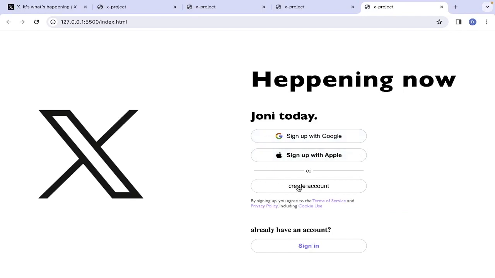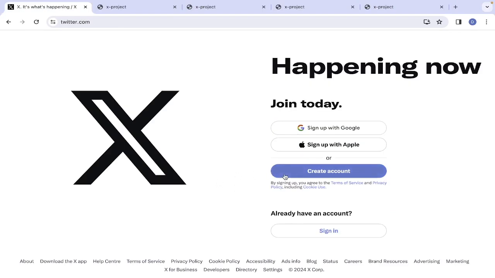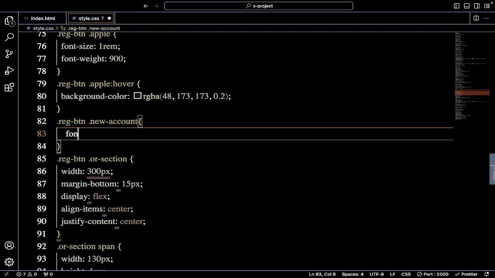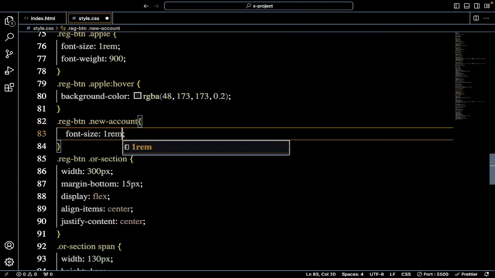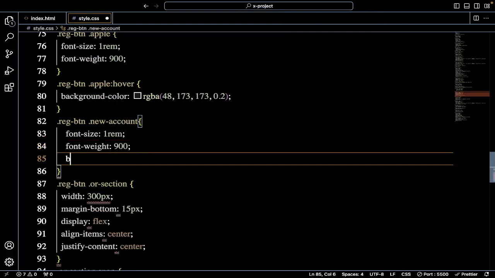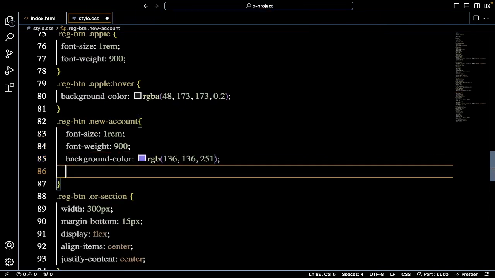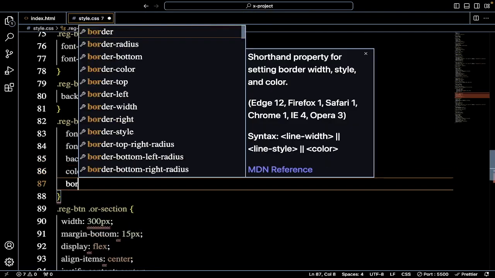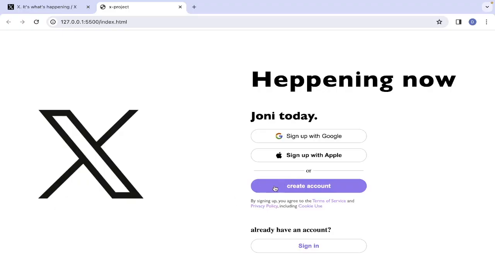So now let's create that for the create account button too. But you can see that by default, it has a blue background color and the text is also larger in size than normal. So let's add that first before we add the hover effect. So over here, we'll select it. So rec btn, and the class we gave to it was new account. So we'll set the font size to the default. Background color to this RGB color code. Then we'll remove the border. So now we have this nice looking button over here.